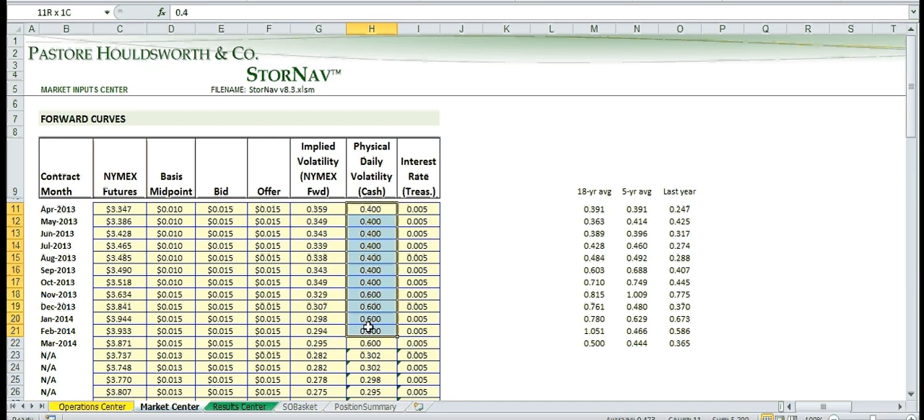Again, only used on cash to future situations in this column. And then finally, whatever your current zero coupon mark is for the treasuries here. So let's just do a few runs here.